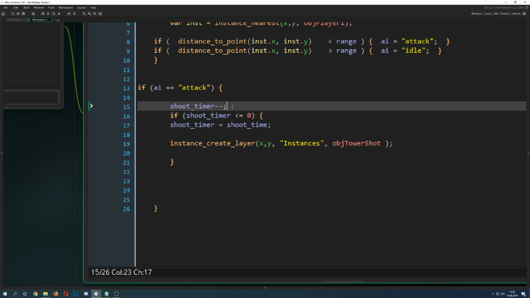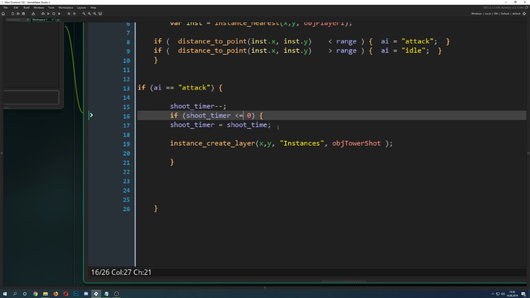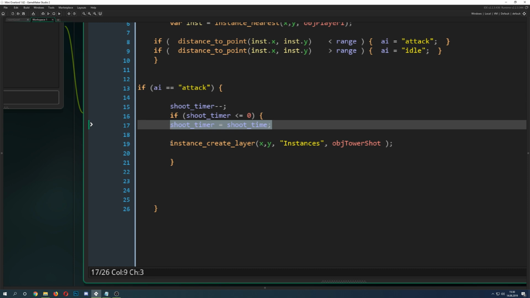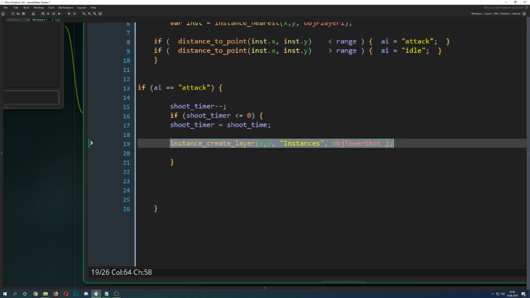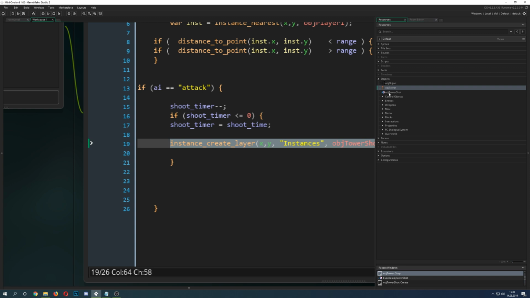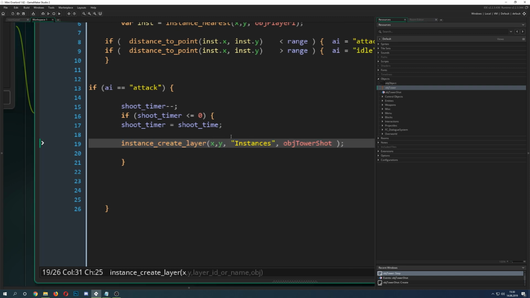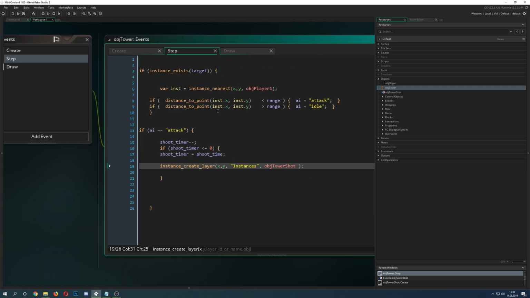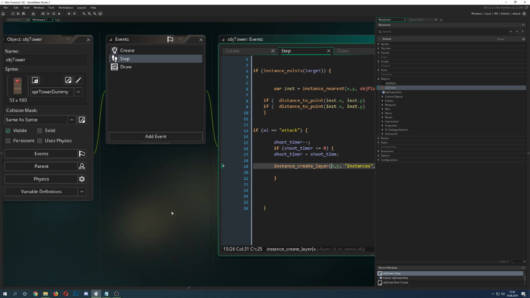So we run down the shoot timer, and once the shoot timer is below zero, we just say all right, reset the shoot timer and create our shot, which is this little bugger here. And well, then we are almost finished with our tower object.